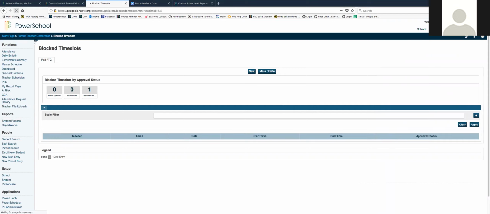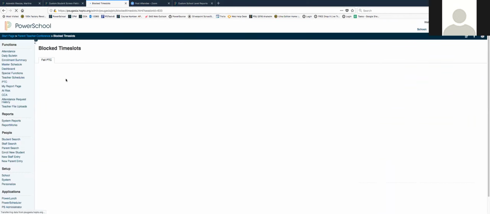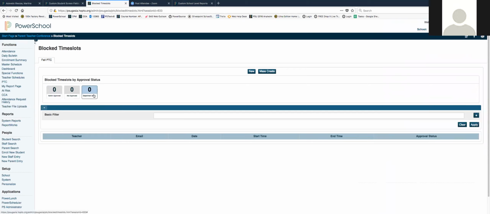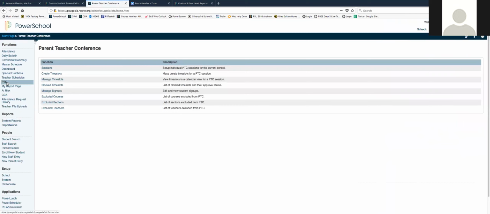So if I refresh this, the department, because I deleted it already, there shouldn't be any blocked time slots right now, okay? So that's how you block the time slots. You can also manage your sign up. Once there is already a sign up in place, then you can manage them.